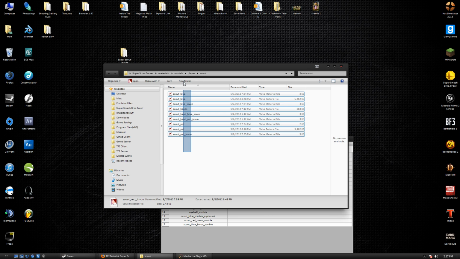Alright, so you can see this is all in the default path. The names do not matter, okay? You don't have to change the names. The names can be whatever you want. That's not a reason to change them, but again, it just doesn't matter what they're called because only the file paths matter. So yeah, Materials, Models, Player, Scout. Okay, this isn't the default folder.